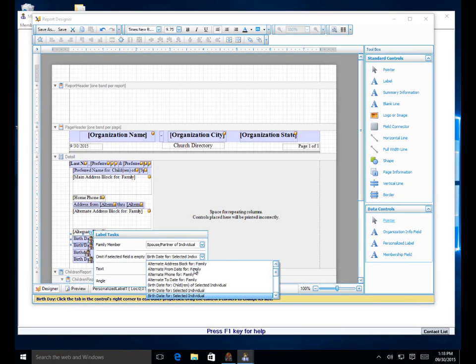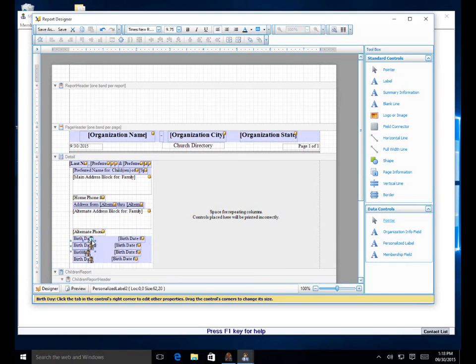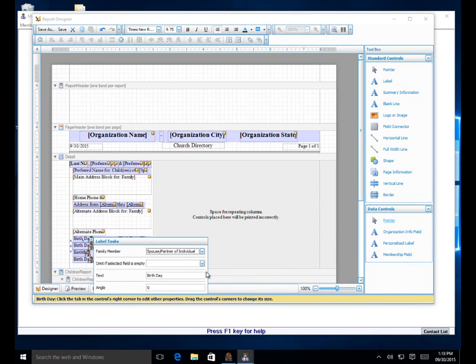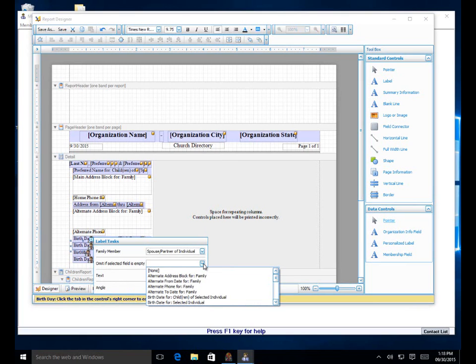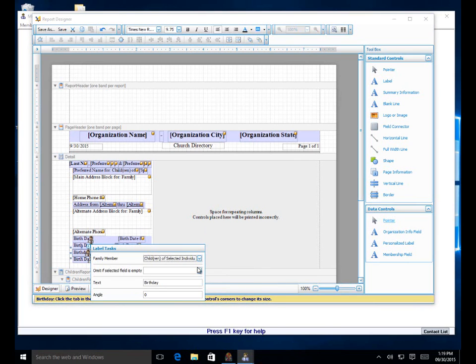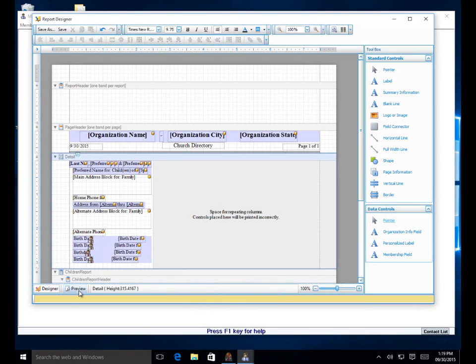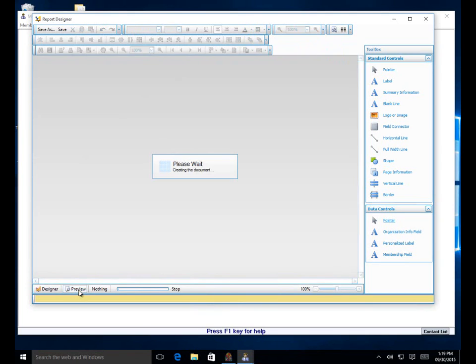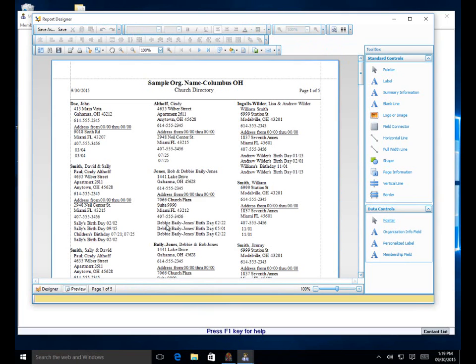So we again have tried to save a little bit of work here for you by entering these. There it is, birth date for spouse or partner of selected individual. And then finally, the birth date for children of selected individual. So same thing, we can go down here and it shows our birth dates down here. Okay.